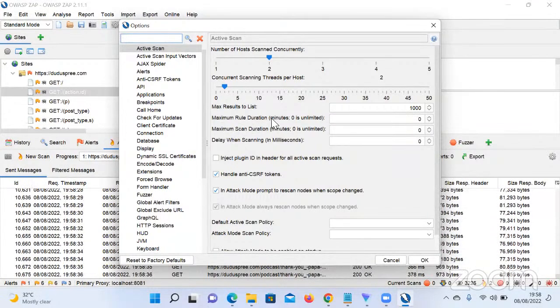So maximum rule duration, the rules, or maybe if it's taking time, we could change it from 0 to anything we want. The maximum scan duration in minutes. Maybe we just want 20 minutes. Maybe we don't have time. We can change the minutes. Delay when scanning in milliseconds. We could change, manipulate anything here. And here, inject plugin ID in header for active scan request. Yeah, we could inject a plugin here. Once you click on it, it will inject.